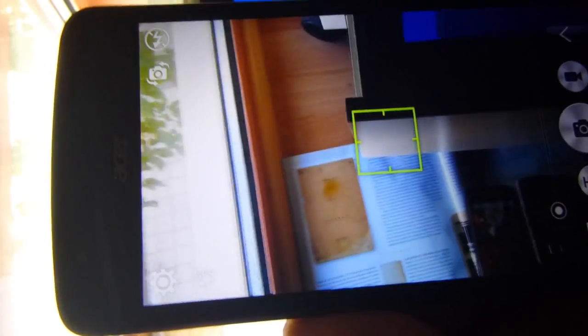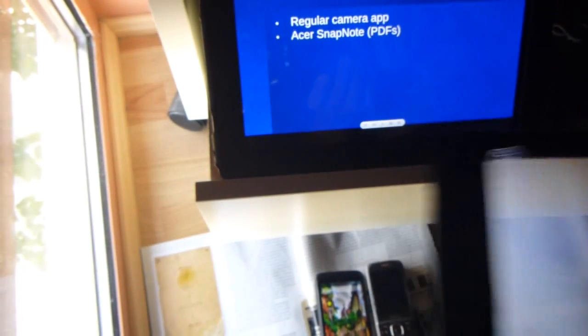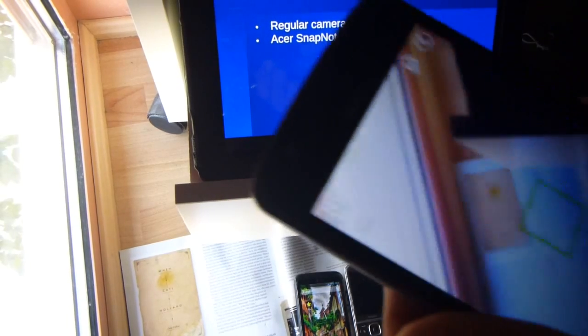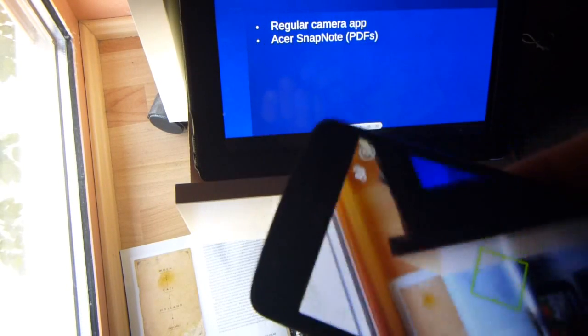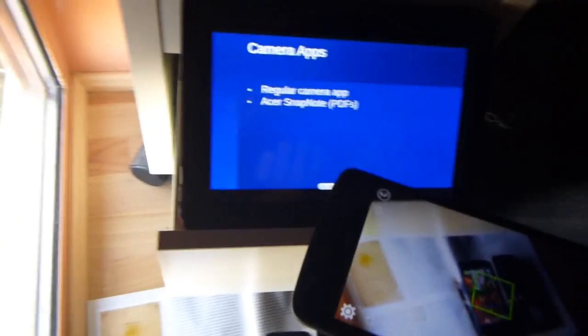Of course, you can also maybe find software in the Play Store that makes better use of the built-in sensor. I don't have experience with that, but I know people who do that.